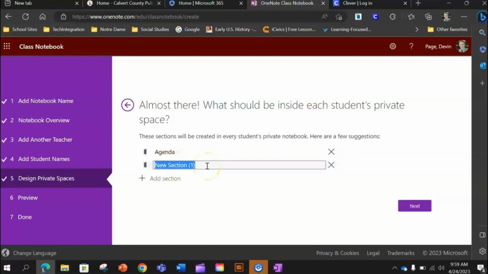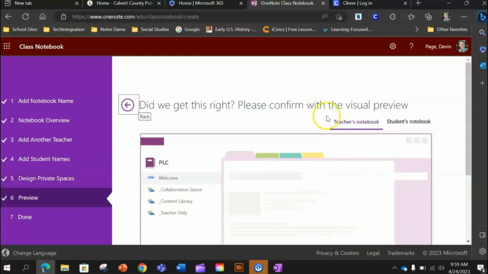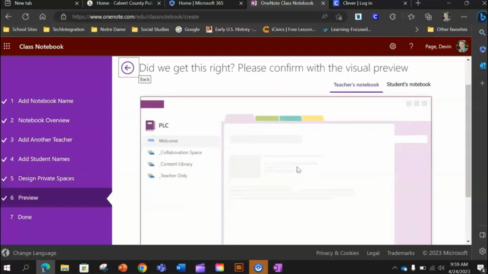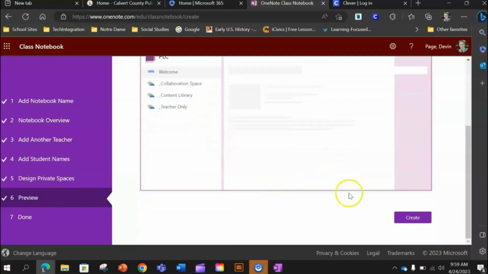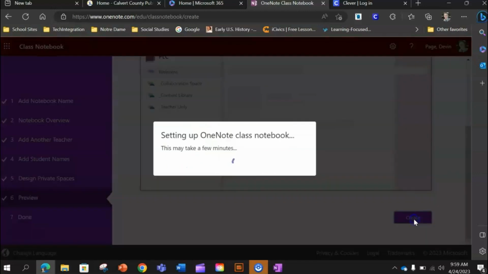I'm going to call that section Digital Files, because you'll notice in OneNote that you can add digital items like PDFs, you can add videos and other such items to your notebook. So right now we just have Agenda and Digital Files. We're going to click Next, and now we're checking to see, did we create the notebook correctly? OneNote lets you look at what you have. This is correct. I want the PLC to be the title of my notebook, and click Create.